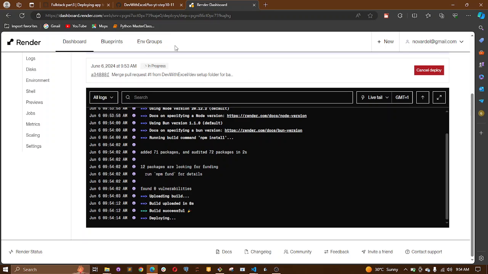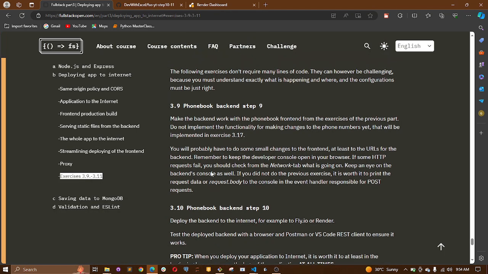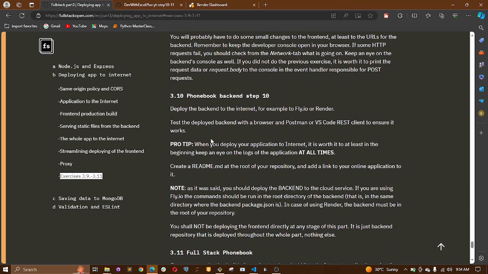All right, so let's go back to the instruction to see if there are other things we need to do. Okay, so it says test the deployed backend with a browser and Postman or VS Code REST client to ensure it works. Okay, so we are going to try that. Also, it says create a README at the root of your repository. So when the deployment is through, we are going to test the link we have with the Thunder client. You can test yours with your browser or Postman or VS Code REST client. But since I've been using Thunder client, I'm simply going to test mine with Thunder client, right?